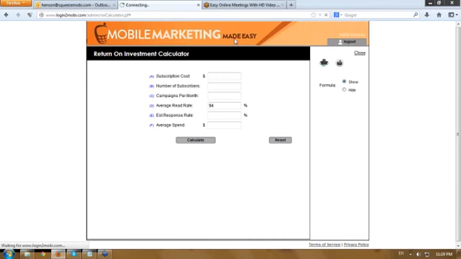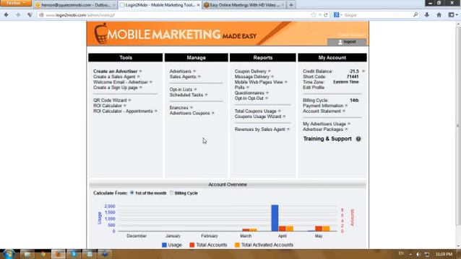Okay, fill that in again. So those are the tools section that you have. Here you could manage your advertisers. I'm sure you've seen this. If you click here, you could search your advertiser, the existing ones, even the ones that you've deactivated. You could see it here.